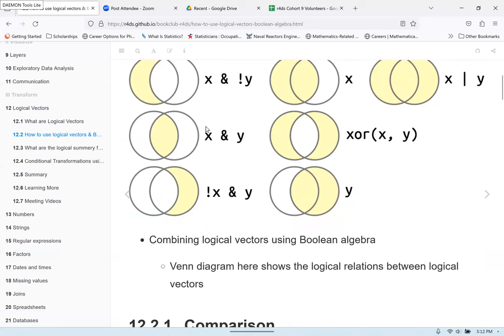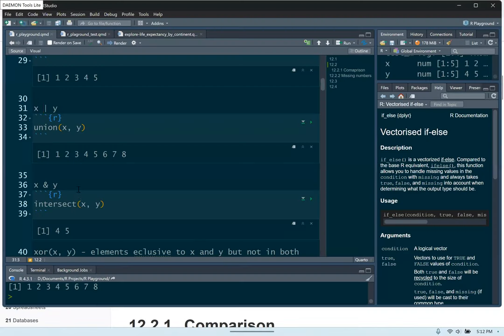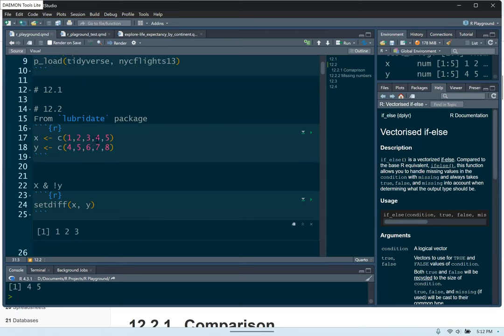And then here, you also have, what if you want elements that are in X and Y? Elements that are in both, not exclusive to X or Y. So a way to do that in R is you run this command intersect X and Y here, and you run it, you only get 4 and 5 because, as I mentioned earlier, 4 and 5 are the only two numbers that are in X and Y. You can see here, X has 4 and 5 and Y has 4 and 5. Those are the only two numbers that they share together.